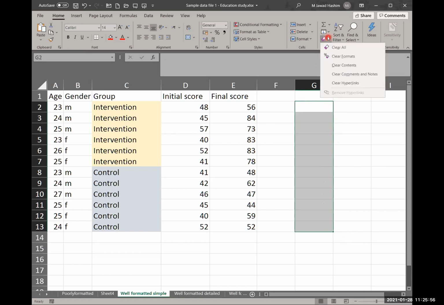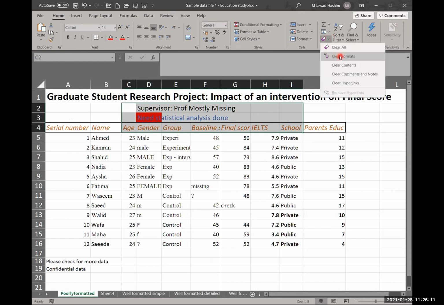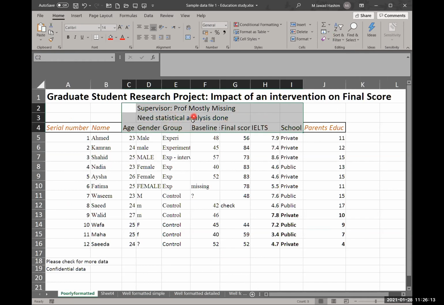This is to clear formats, especially if there's a lot of formatting. For example, in this worksheet, I want to remove all these colors. I can just select clear formats. So it removes all the colors and font formatting. It's useful if somebody has sent you a spreadsheet with a lot of unnecessary formatting.